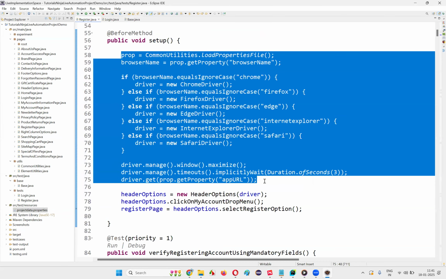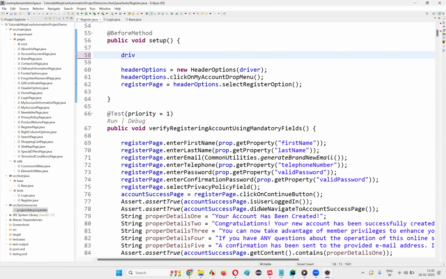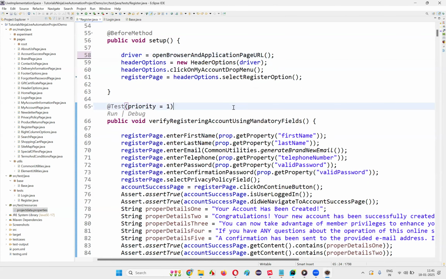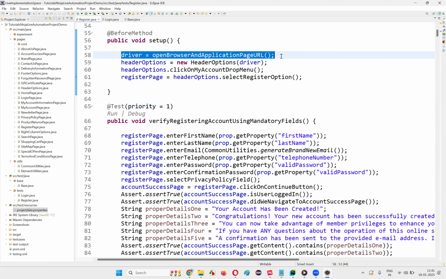Okay, driver is equal to call that method. Simple. When you call this method, you'll get the driver. That's it. Is it simplified, guys? Is it simplified? A lot of code has moved to the Base.java, right?